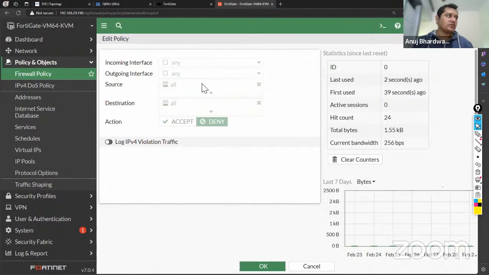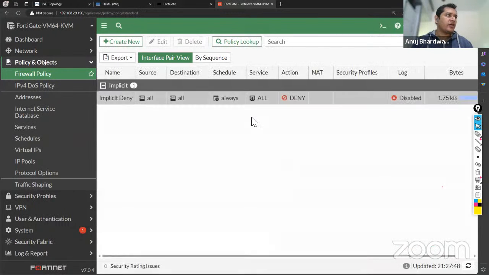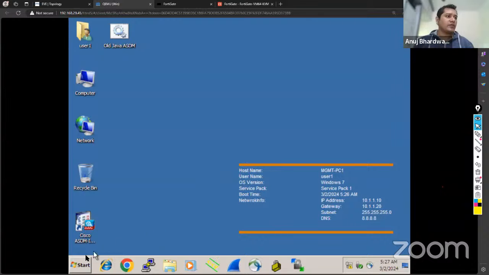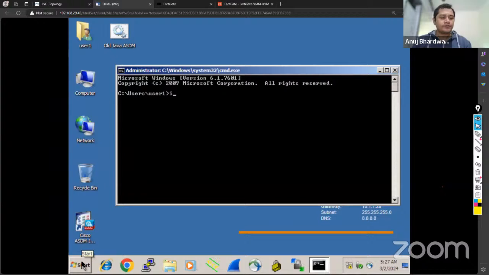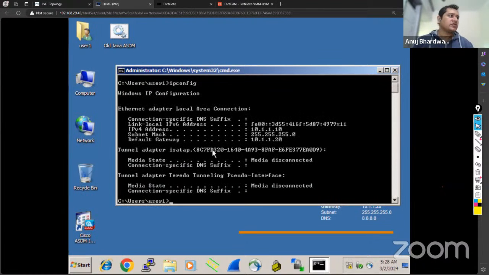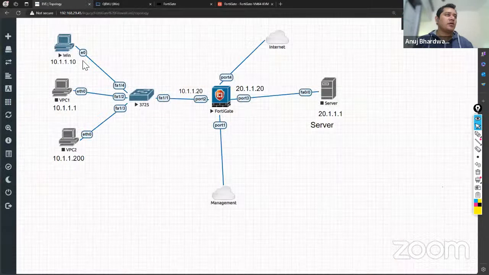Okay, so that's how things are. You cannot change its default behavior. So my machine is okay now. If I check the IP, this is the IP address of my machine, 10.1.1.10, and that is connected to the switch and towards the FortiGate firewall on port 2.